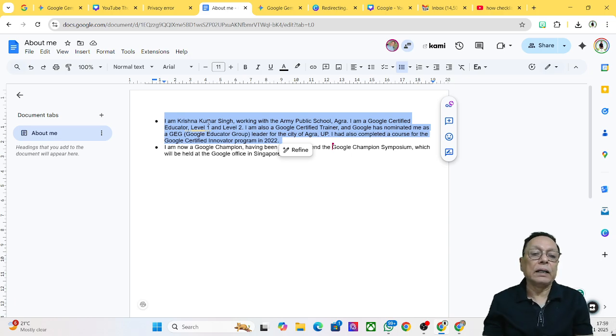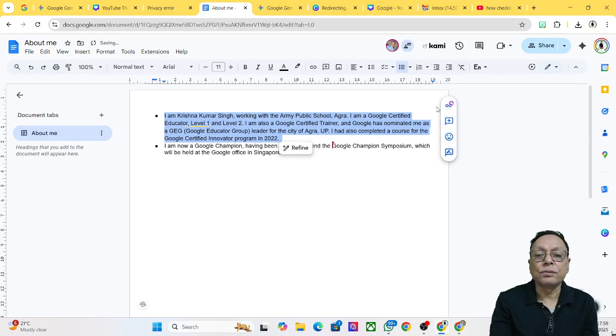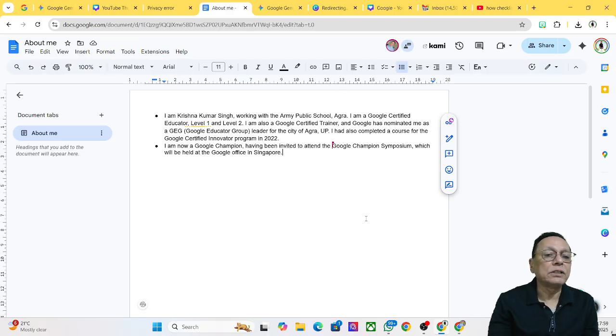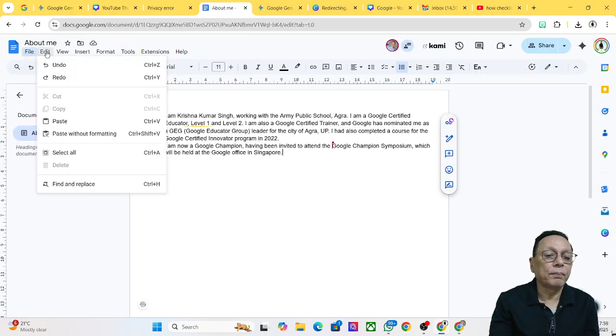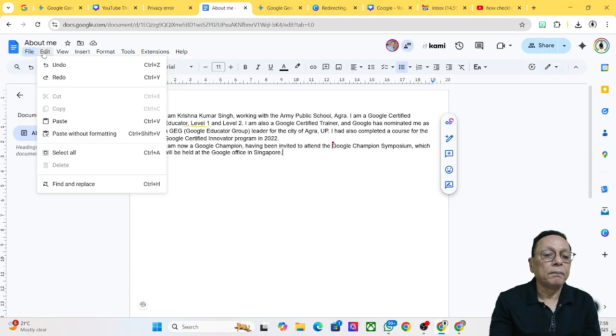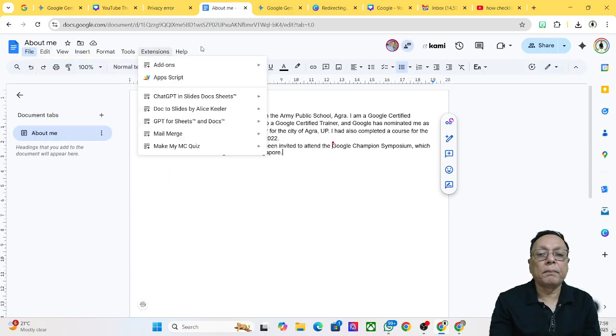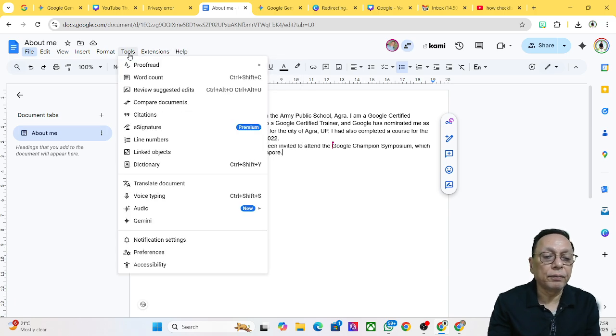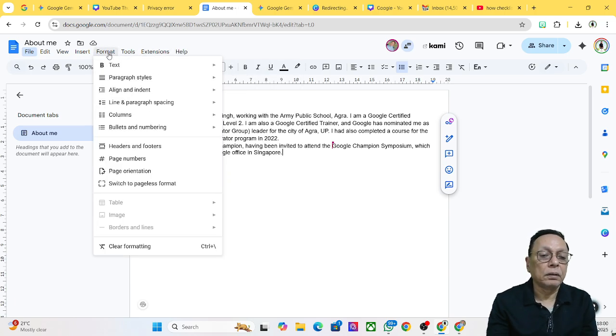And if you want to clear this formatting, you simply go to this place. So see here, formatting is cleared. So this formatting can also be cleared from here, and from this place, clear formatting. So these two, or you can use control plus backslash.